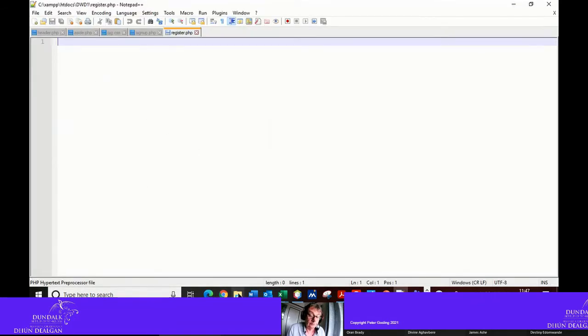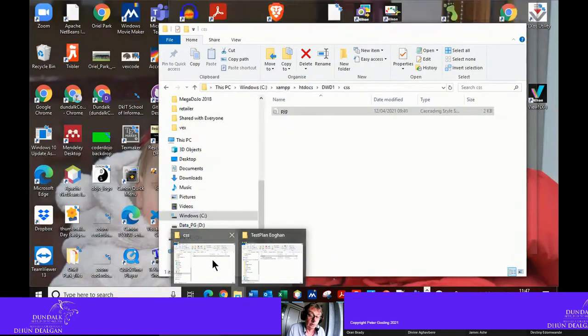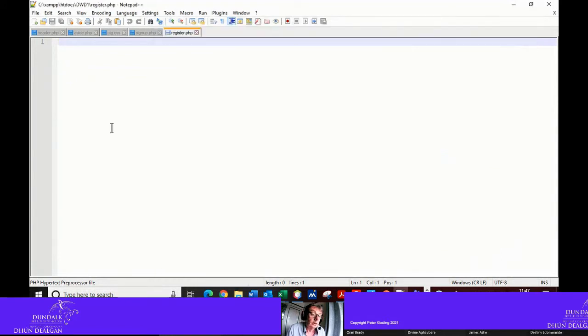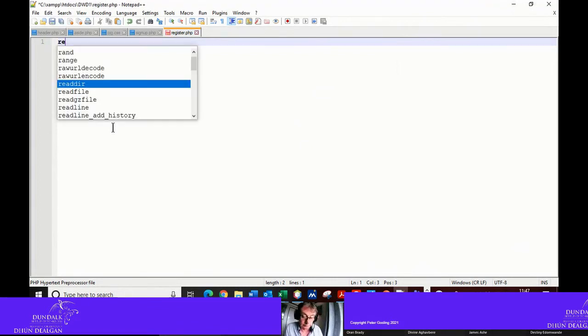Okay, so now we have the file inside my folder here. I have register.php, okay, which is good. Now, what do we need to do here? The first thing we want to do is to be able to require and connect to the database. So we do require.